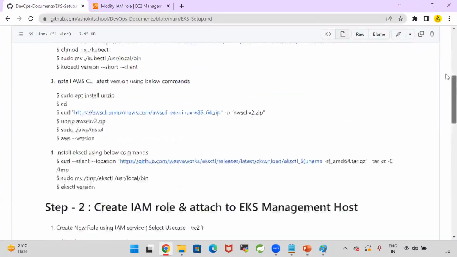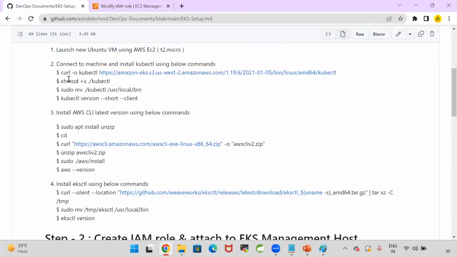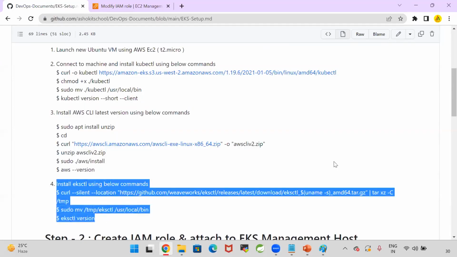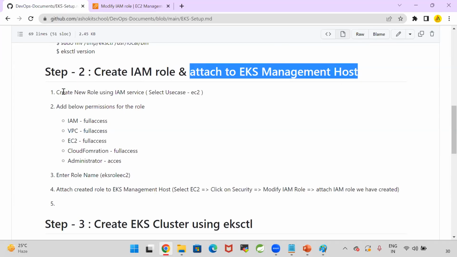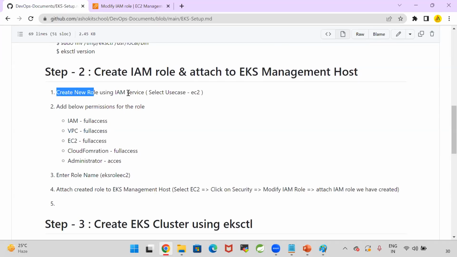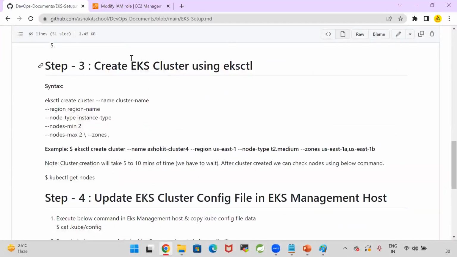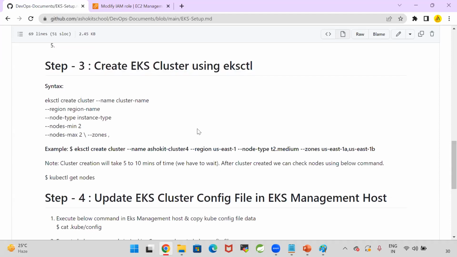Okay, guys. Now, the first step is creating a machine. We are taking an Ubuntu machine. In that machine, we are going to install kubectl, AWS CLI, and eksctl. Once that process is completed, we need to create the IAM role and attach it to the EKS management host. So you have now seen how to create a role, how to add the policies to the role, and how to attach the role to the EC2 machine. Once that is completed, finally we will create the cluster by using eksctl.